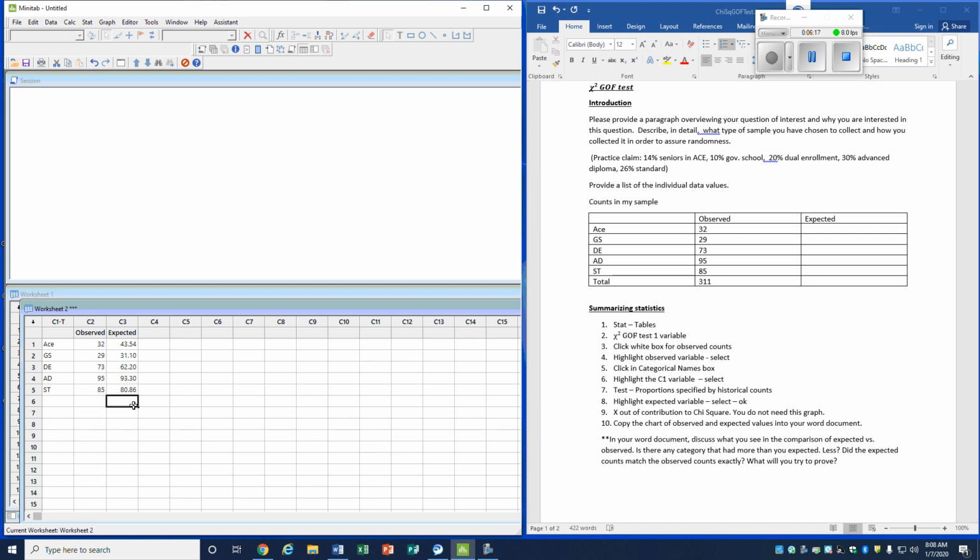So mine are not exactly what I would have expected to happen, which is never going to happen in a sample. So what I need to figure out is, is this different enough to say that the claim is incorrect, or is it just sampling variability? Is it just a little bit off? If I took another sample, would these values be different? Are they close? Okay, and that's what we need to figure out.